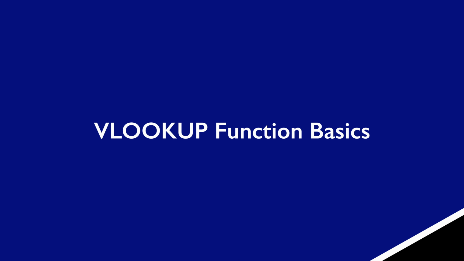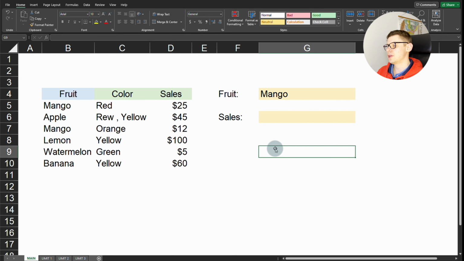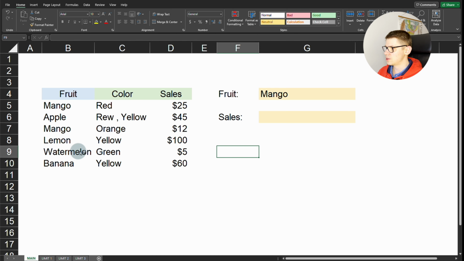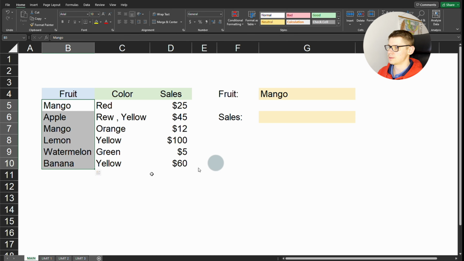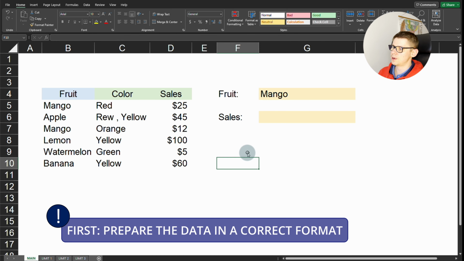Let's jump to Excel. Let's start from the beginning. What does this function do? It allows you to extract the data from a specific line in your table for a specific element which it finds in one of the columns. In order to work with the function, we need to prepare a few elements.